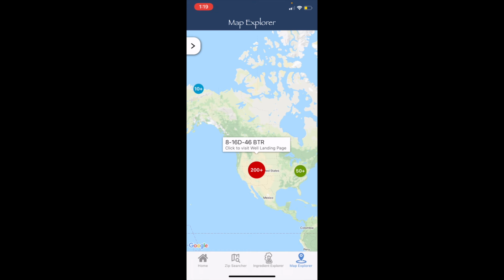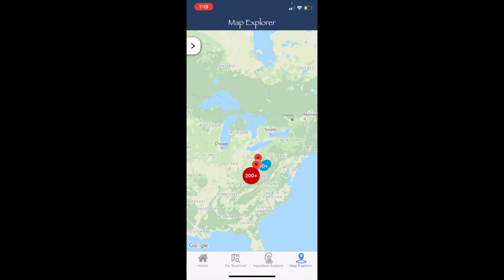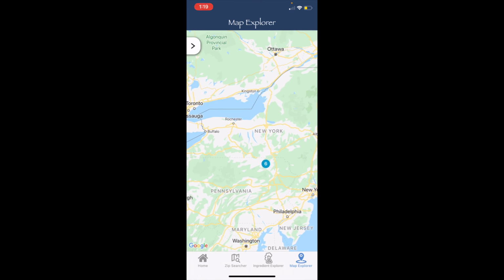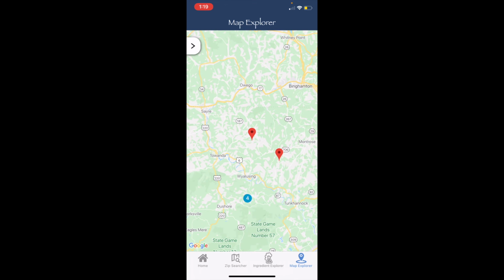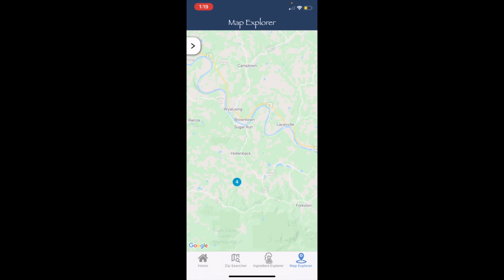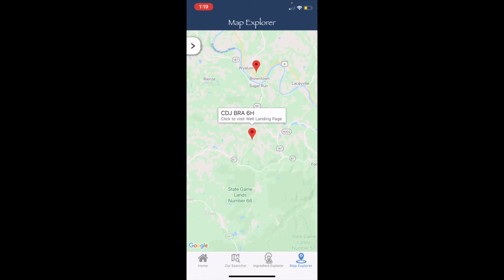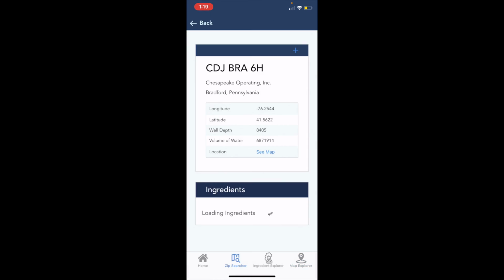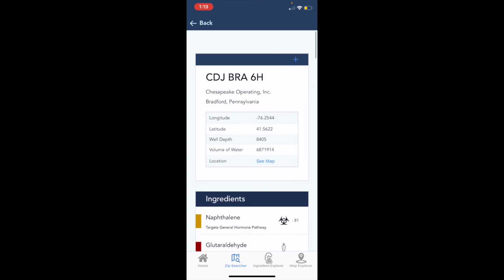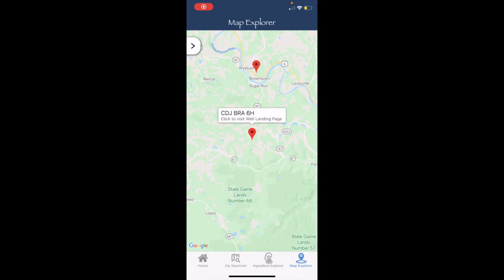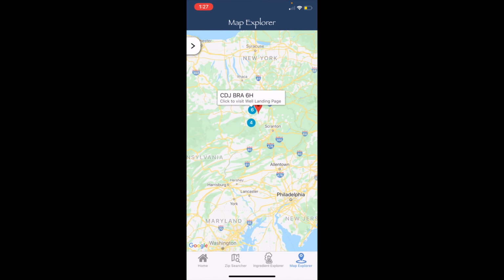As you can see, this map looks a little bit different. We'll zoom in here and we can zoom into Pennsylvania. We can click on the wells that fit this filter. And there we can see this well that's in Bradford, Pennsylvania. Then we'll just go back to the Map Explorer page and zoom back out.